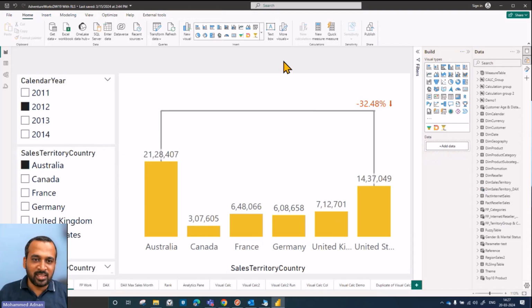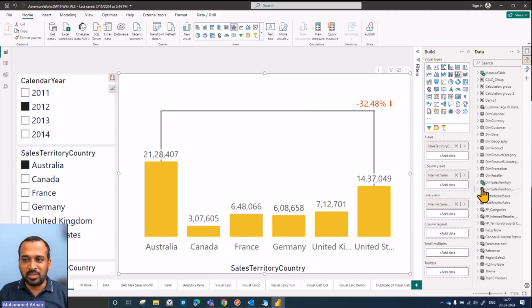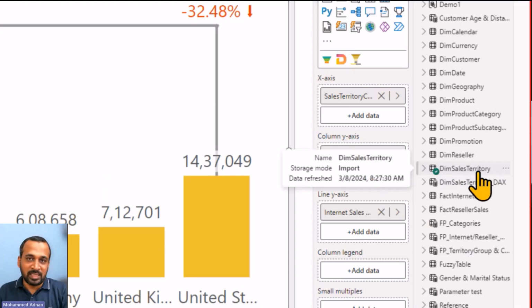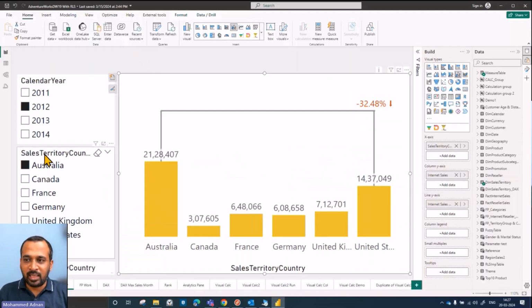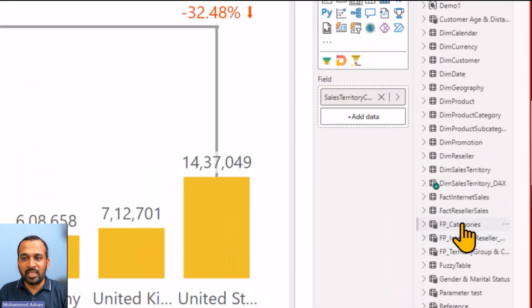So the first thing we need here is, as we are using the x-axis to be the sales territory, we need to have two sales territory tables. One we are using on this visual, and another we are using for this visual. One we are using on the slicer, which is basically the default one, which has the relationship model built inside this report. As you can see on this one as well, we are using the dim sales territory here. And here the slicer is actually coming from a different table, which is dim sales territory DAX table.